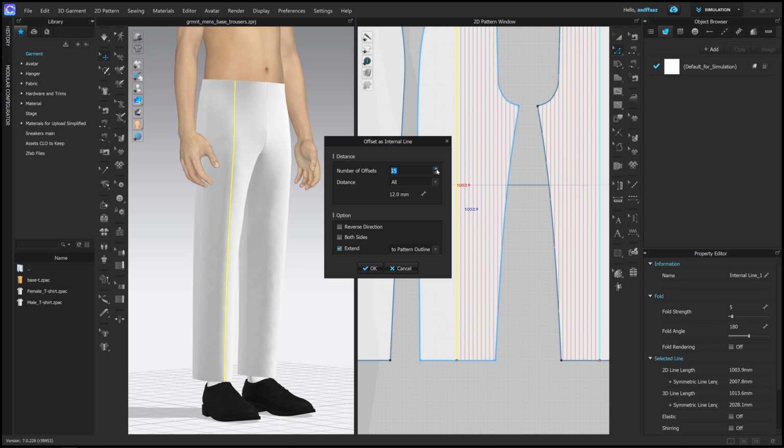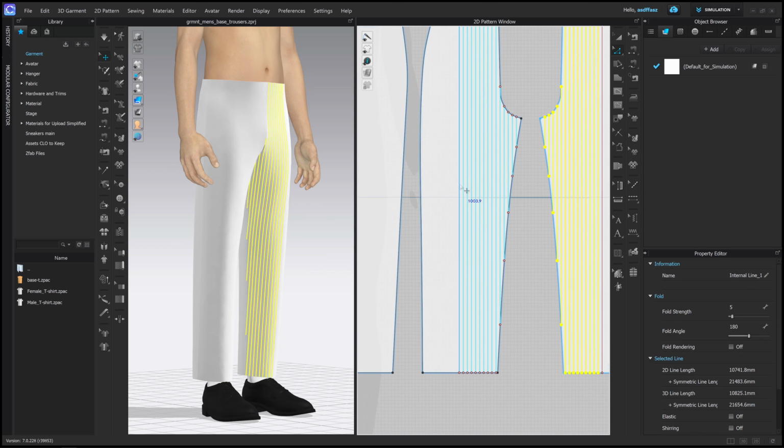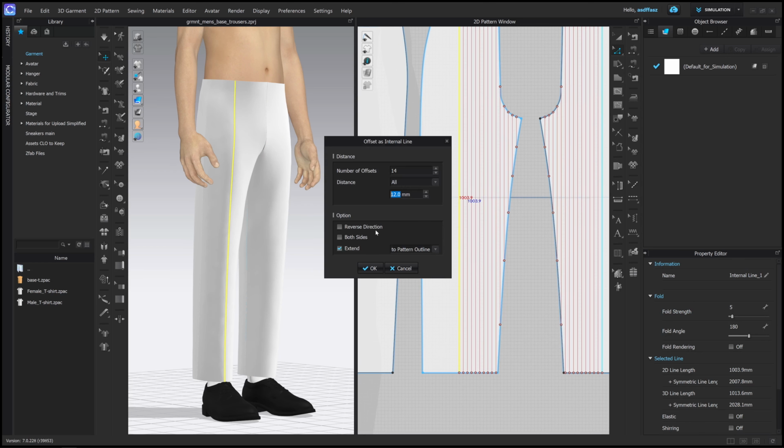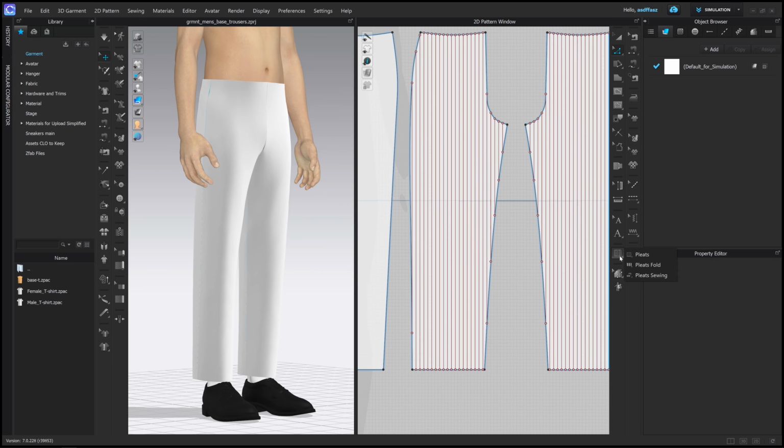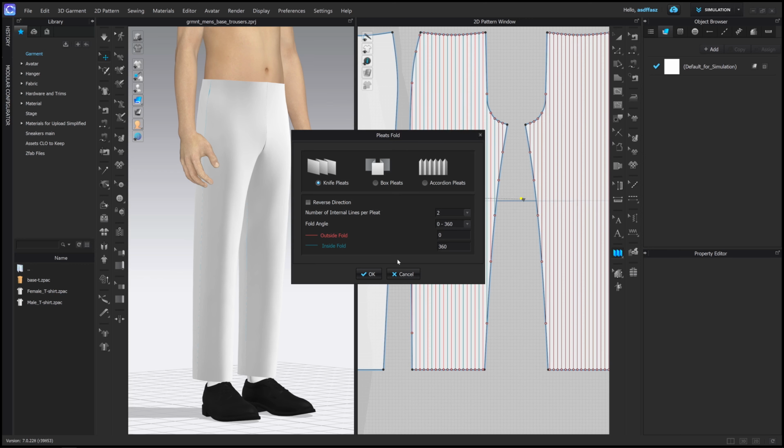Increase the number of offsets until it reaches the very edge of your pattern piece. Press OK, Z, right click again. This time reverse the direction, decrease the number so it fits perfectly within the pattern, press OK. The last thing that we have to do is go inside of the menu, select the pleats fold, and draw a line that starts from the left side all the way to the right side, double click, press OK.